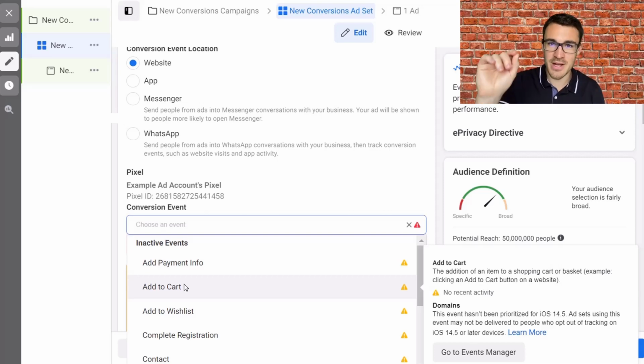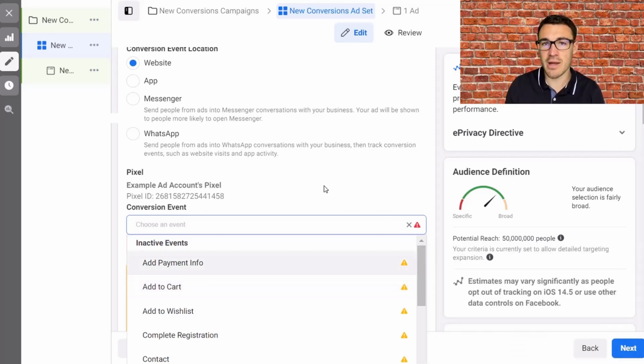But optimize for the thing you really want. Stop optimizing for the wrong thing. That's number 5.